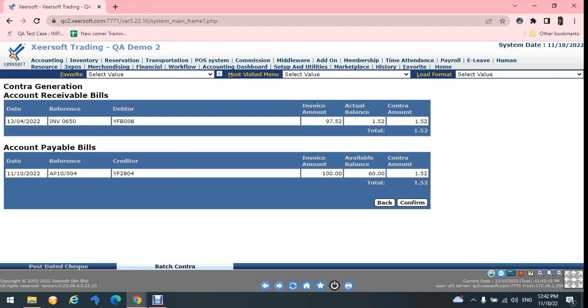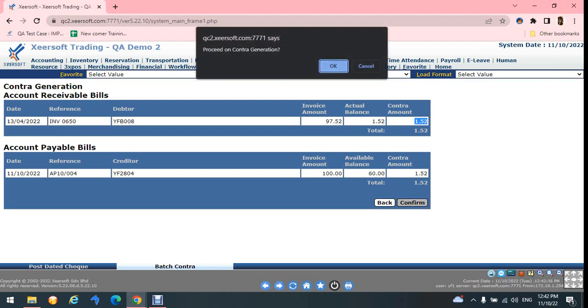Then we tally out the RM1.52 first. Understand? Currently we only link both entries with RM1.52. That's why for the creditor just now the invoice has a balance of 60, but currently we just contract RM1.52. Same for the debtor. The balance is RM1.52, so the maximum will be the same, RM1.52. Then we confirm already.